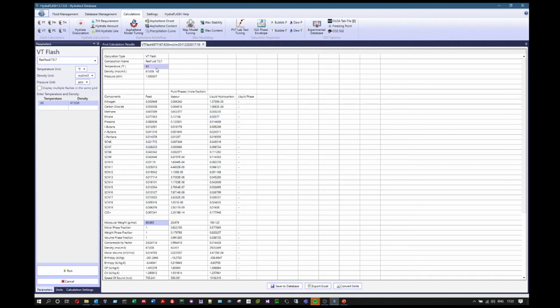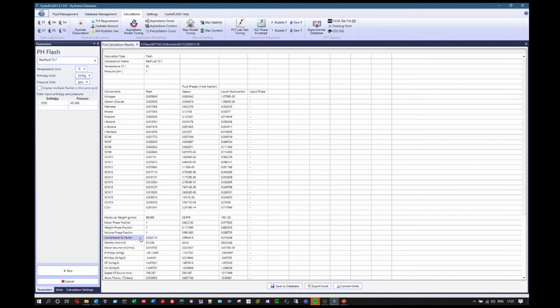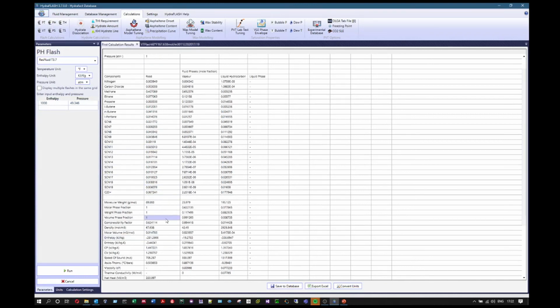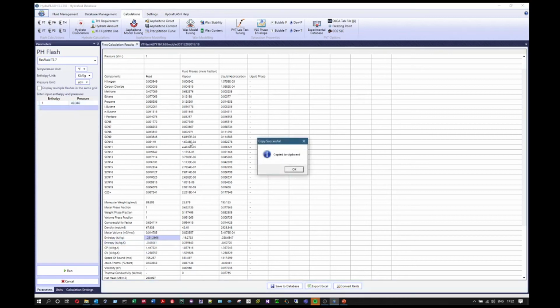Let's do the same thing with pH_FLASH. The total enthalpy of the system was minus, let me just copy this value. For some reason it doesn't paste. Okay, minus 208, yeah, 1. Okay, copy.